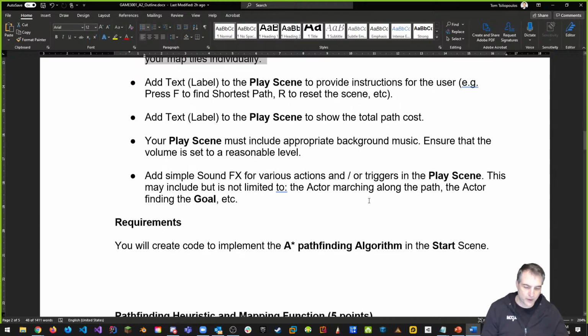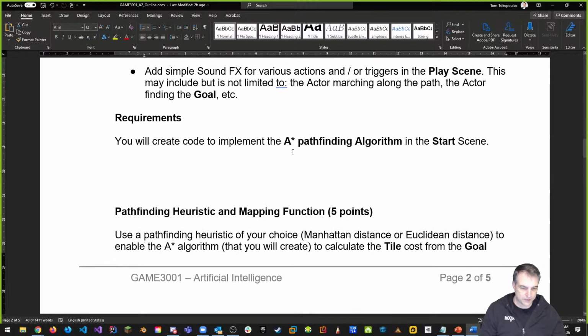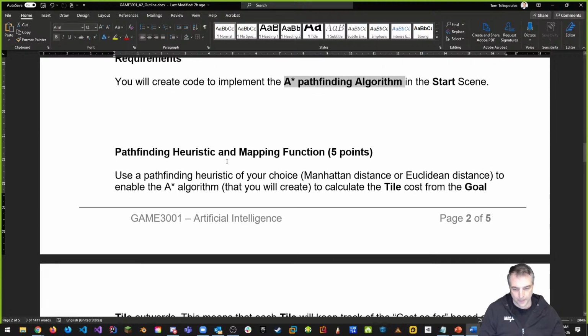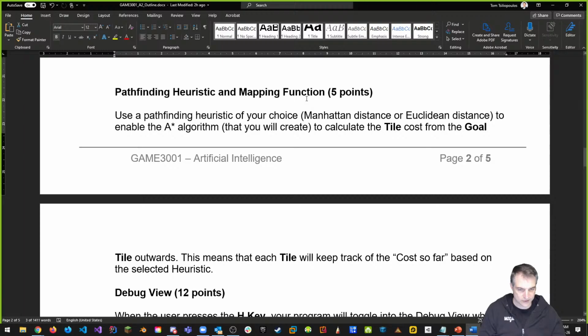From a requirements perspective, you need to implement the A-star pathfinding algorithm, which we'll talk about next week in lecture. All right. And it talks about pathfinding heuristic and mapping functions. Richard says, for assignment 2, you want us to form groups for this. Yes, groups. Even if you're a group of 1, you still need to be in a group for you to be able to see this assignment at all. Okay.